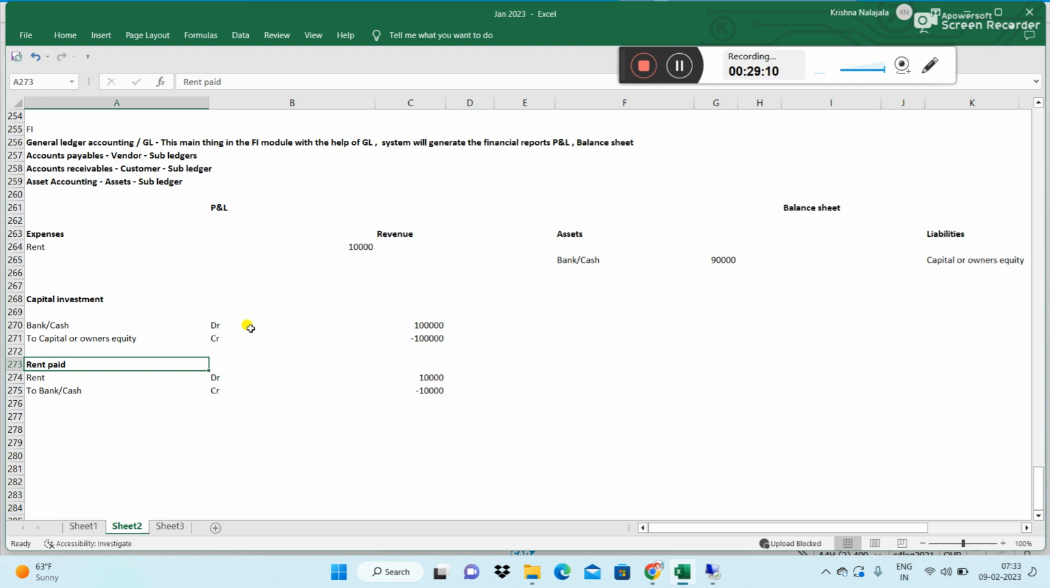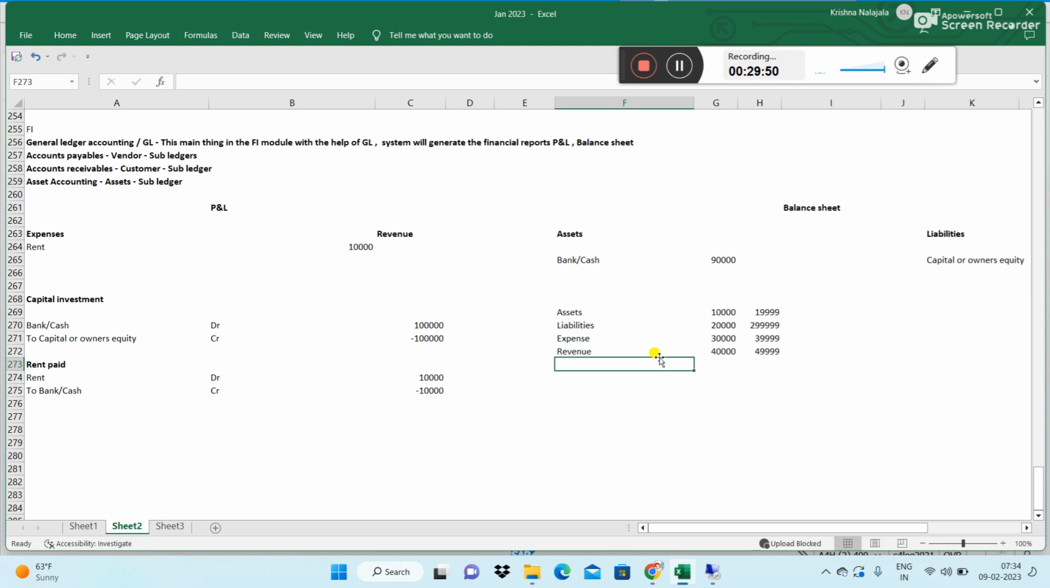Now, in order to post this accounting entry, maybe in an Indian company code or a US company code, first we need to create GL accounts, right? Yes, sir. So in account groups, for assets, what is the range I have given? I have given 10,000 to 19,099, right? Yes, sir. Liabilities I have given 20,000 to 29,099, expenses 30,000 to 39,099, and revenue 40,000 to 49,099, right? Yes, sir.